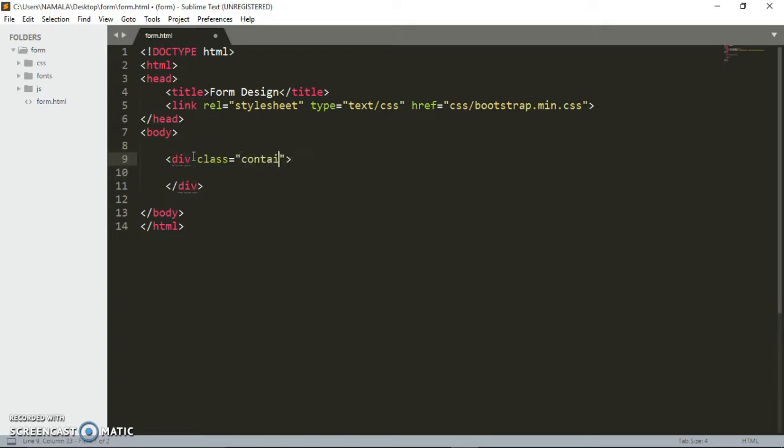Then I'm going to create a div and give it a class of container. So guys, if you're new to Bootstrap, don't get scared. As I told you, this one is going to be very simple. I'm going to leave the link in the description below where you can find the playlist I made on Bootstrap, and everything will be nice and cool.